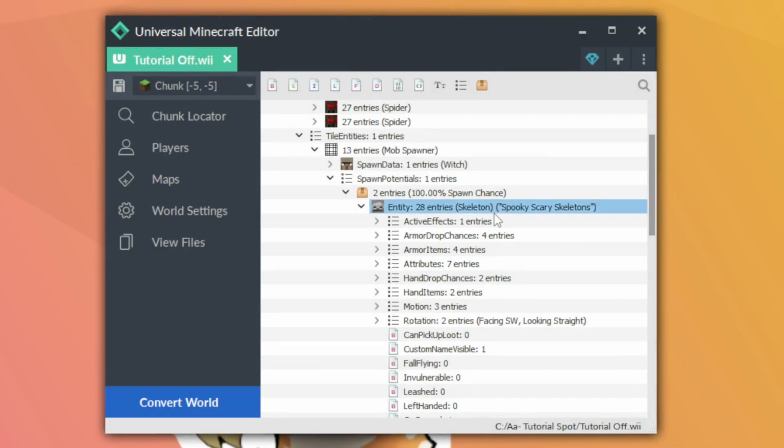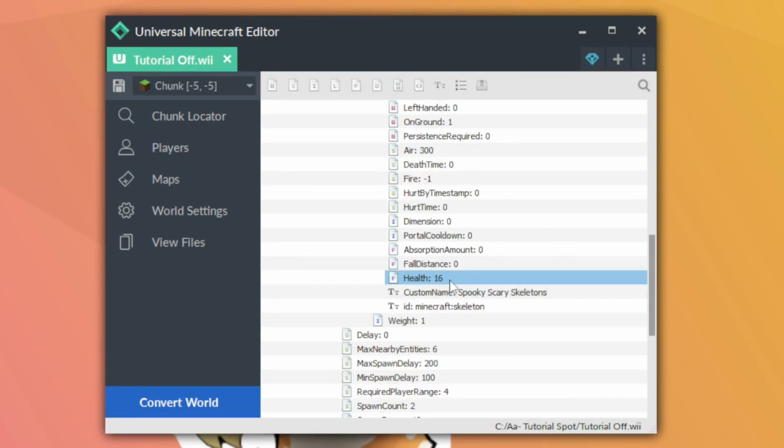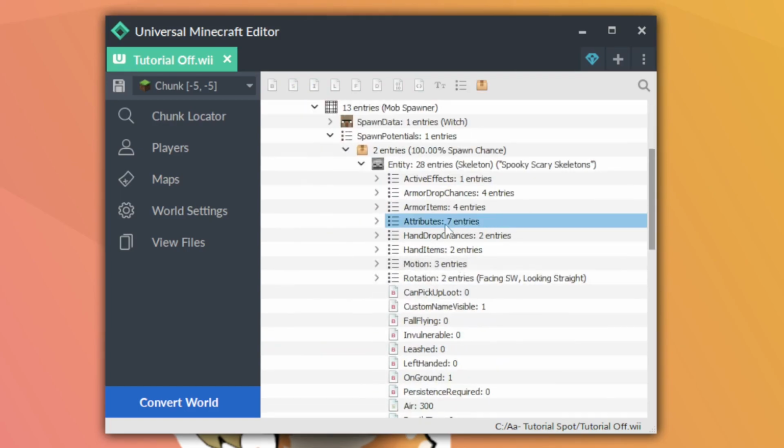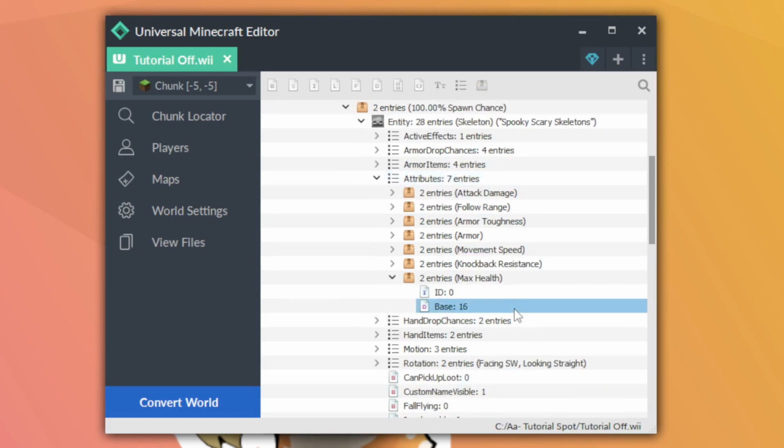Because I based this mob off of a spider, and spiders have 16 health, there are some things about this mob which are off. If you see down here in this tag called health, the skeleton actually only has 16 health. Also, if we go into this list over here with attributes in it, you can see there are a bunch of different attributes here. One of them is going to be max health, and the skeleton's max health is also set to 16. We haven't gone into attributes yet, but the basic of max health is that this determines the maximum health that a mob can have, and not the health that it actually has.